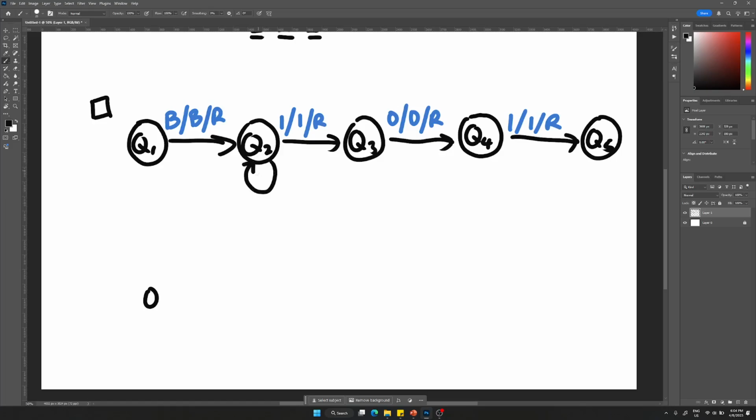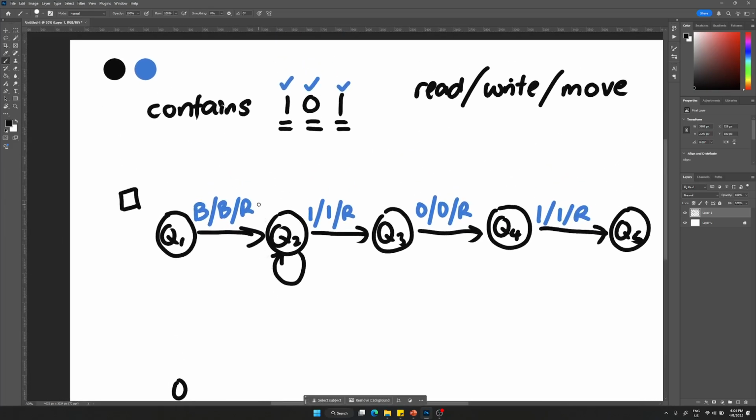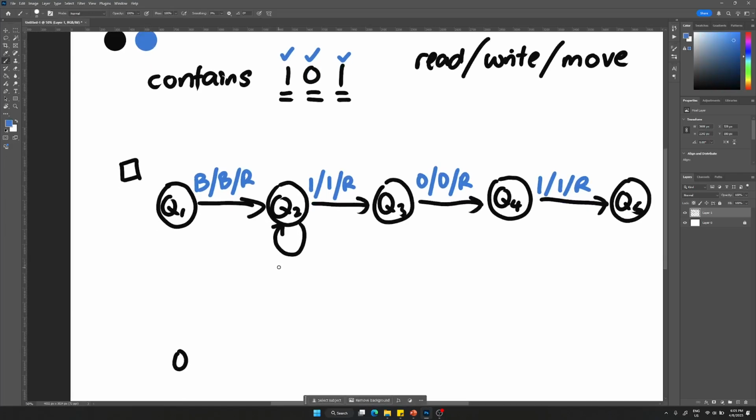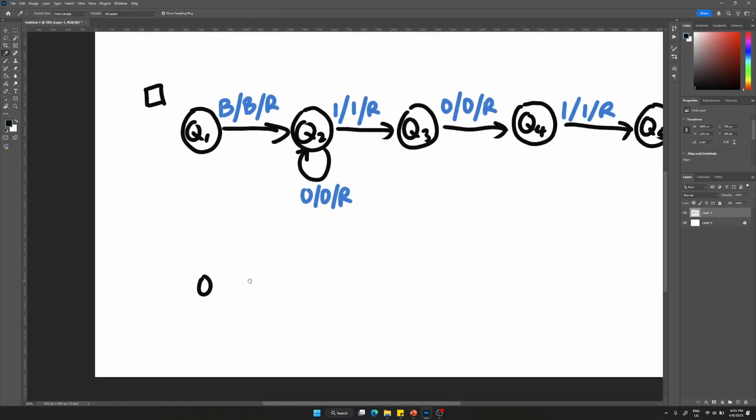We can just loop it back for Q2, back to Q2, and this is for the situation where we are reading the value 0, then we are writing the value 0 again, and then we move to the next state, R. So when we're talking about moving to the next state, it can be Q2 back to Q2 itself, right? So we are looping back Q2. So let's test this out.